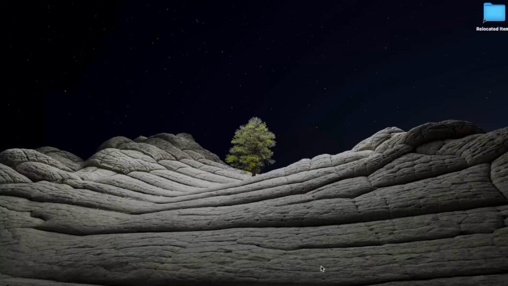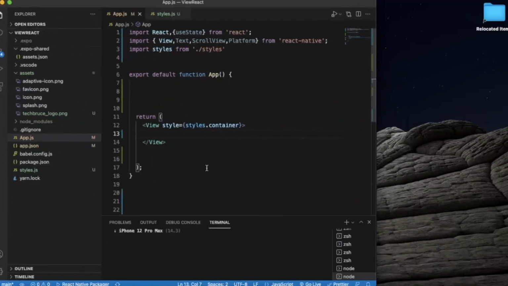Is it a tablet or a smartphone, or is it a TV? You can also determine the serial number, the brand name, and the model, etc. These things are very helpful if you are building an app that requires some kind of data related to the device. So first of all, create a React Native project and open it in Visual Studio Code.